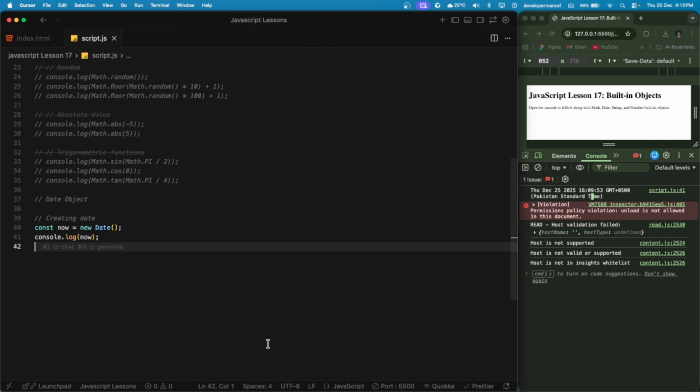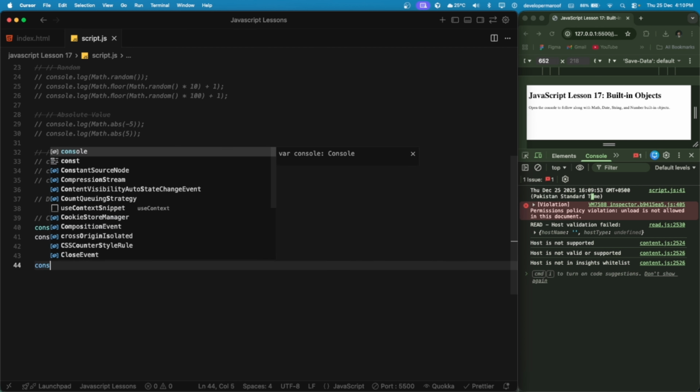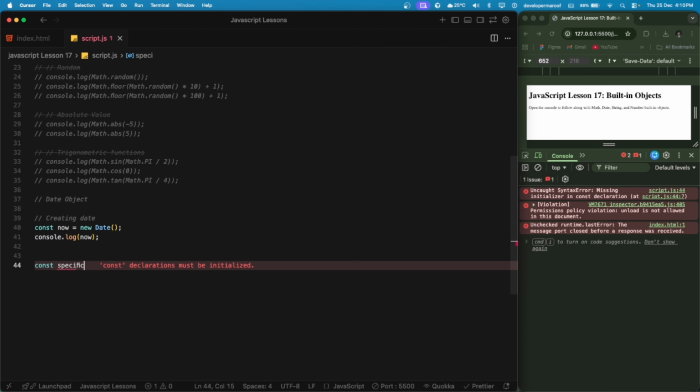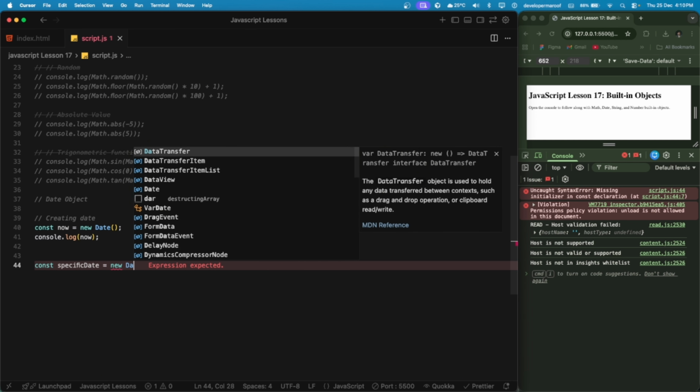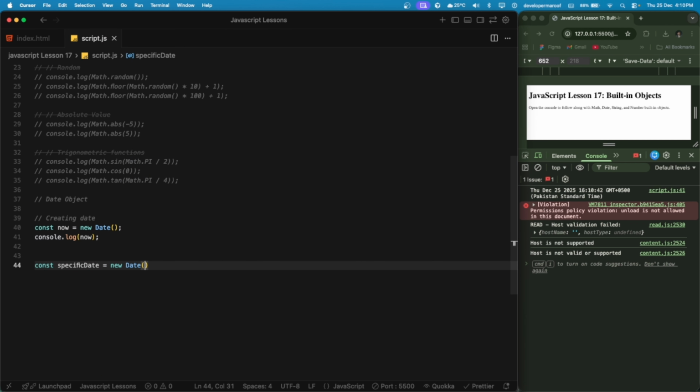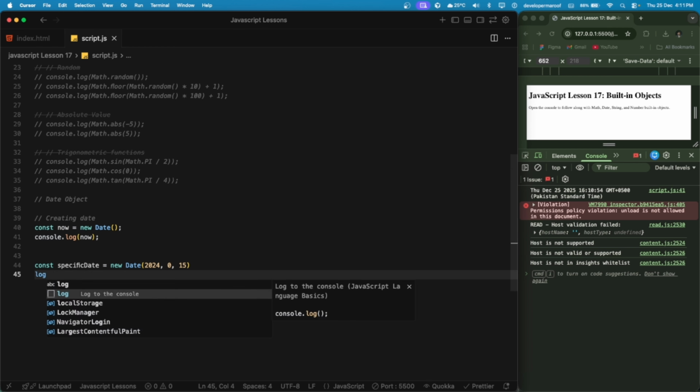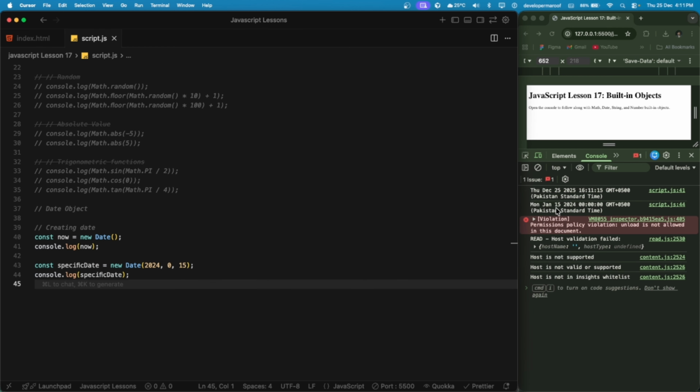If you want to create any specific date, you can also do that with our const, let's say specificDate, and our new keyword and Date object. Inside our Date object, let's say we want to create a specific date, which is 2024, and 0, and 15. So 2024 is the year, 0 is the month, with 0 indexing, and 15 is our date. Let me log this specific date, save it. You can see we have Monday, January 15. This is January at 0 because months start with 0 indexing. So that's how you can get specific dates.